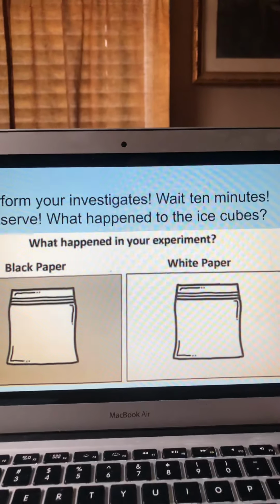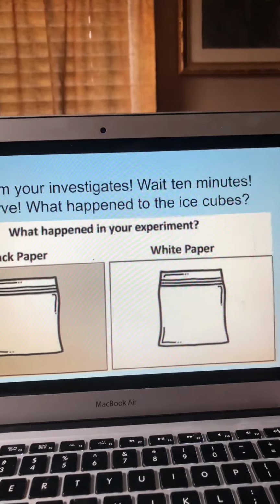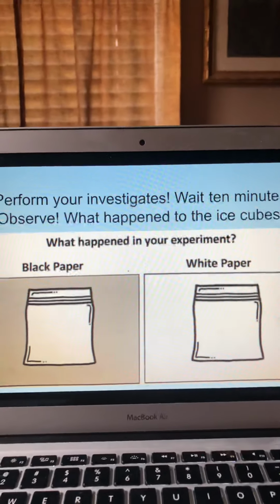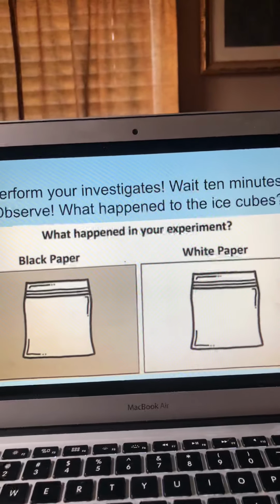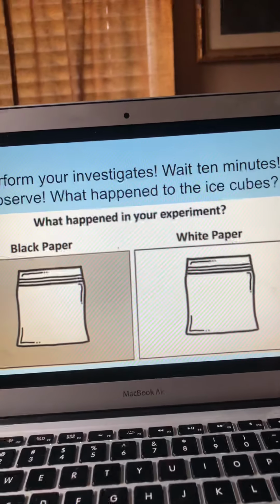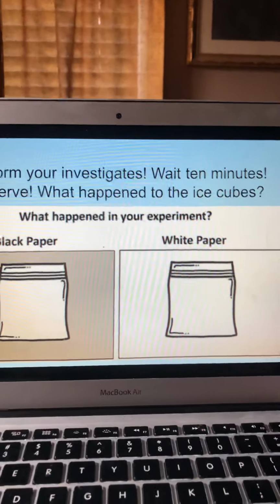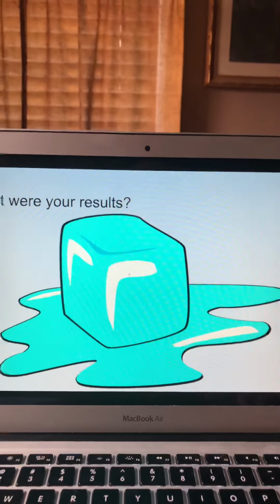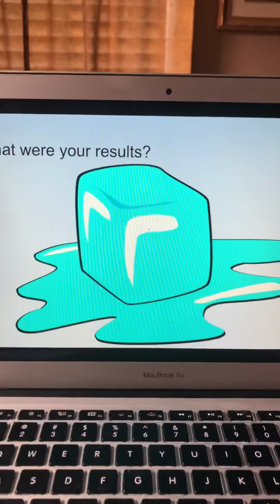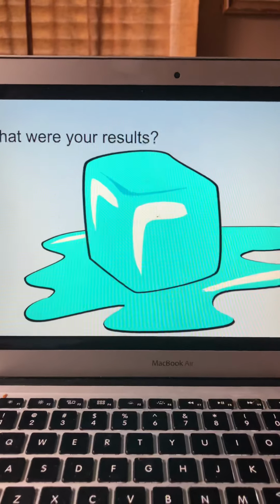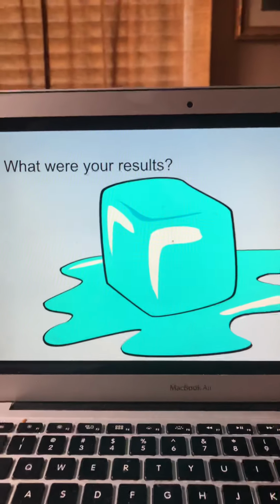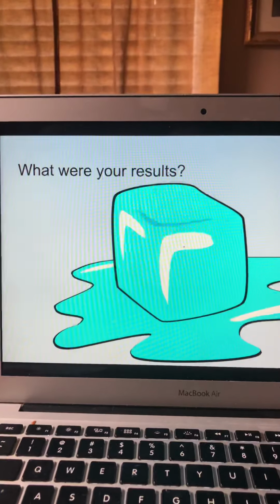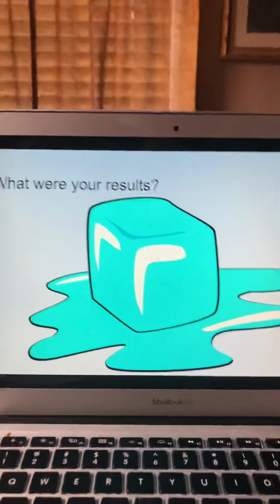So after 10 minutes, and they've already written down what they believed was going to happen, now the students are going to be welcomed back into the classroom after they've had time to communicate with their groups. And we're going to talk about what really happened in your experiment. Is it what you expected? Does everyone have the same results? What were your results? So what happened? Did the ice cube melt more when it was on the black piece of paper? Did the ice cubes melt more when it was on the white piece of paper? Do you know why this happened? Why do you think this happened?